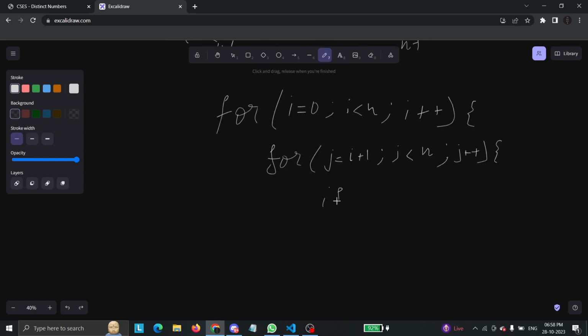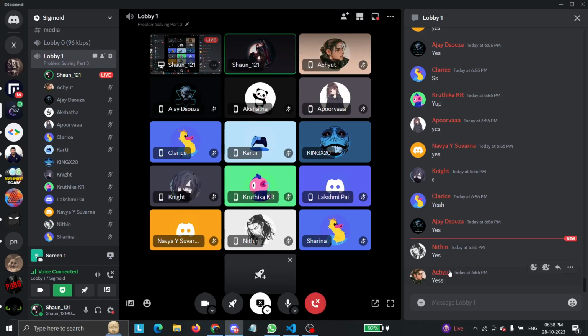Right? And let's say a of i was equal to a of j, I'll tell you what this is. You just break, because there is a duplicate. And the thing is, this approach is a bit tedious.